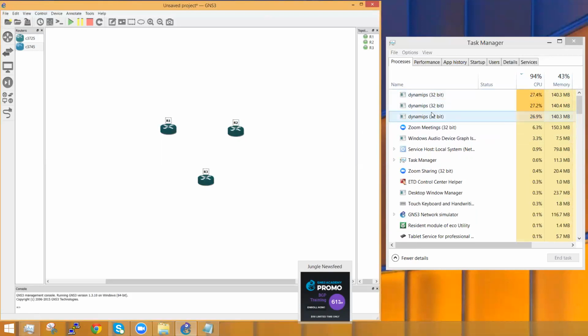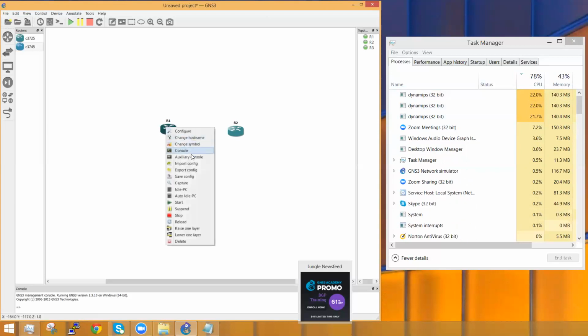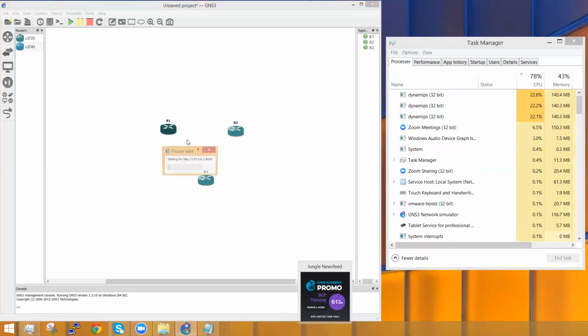92%, 94%. So first of all it goes higher and then it comes back. So you need to be patient. No, still it's staying at 78, 70%. So it's taking more. Okay, let's right click, idle PC.